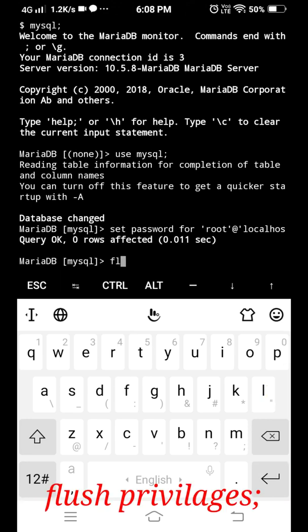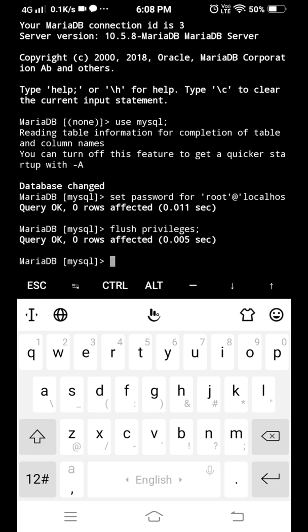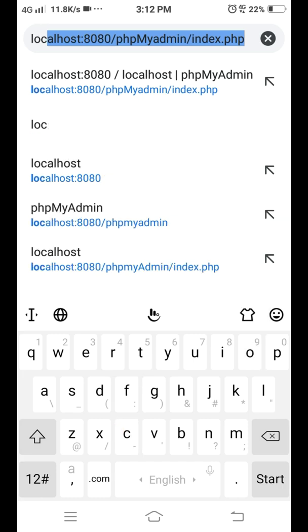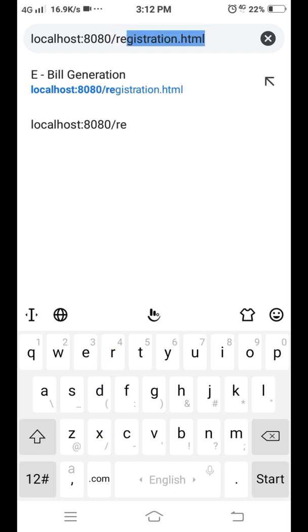Click enter. Type flush privileges. Click enter. All set. Now you paste HTML or PHP files you want to run in the htdocs folder. Go to Chrome and type localhost:8080/ your HTML or PHP file name. Don't forget to paste or save these files into the htdocs folder.